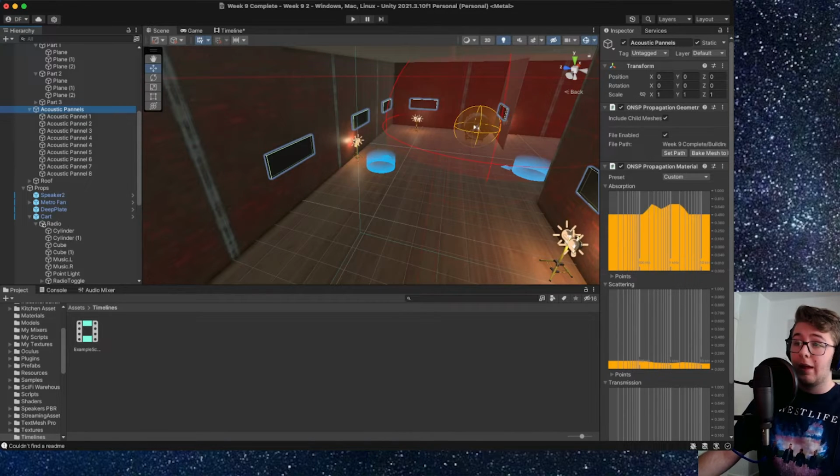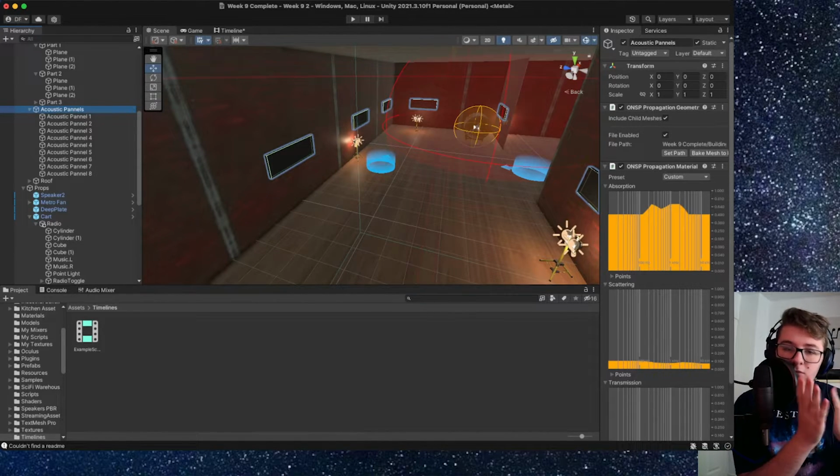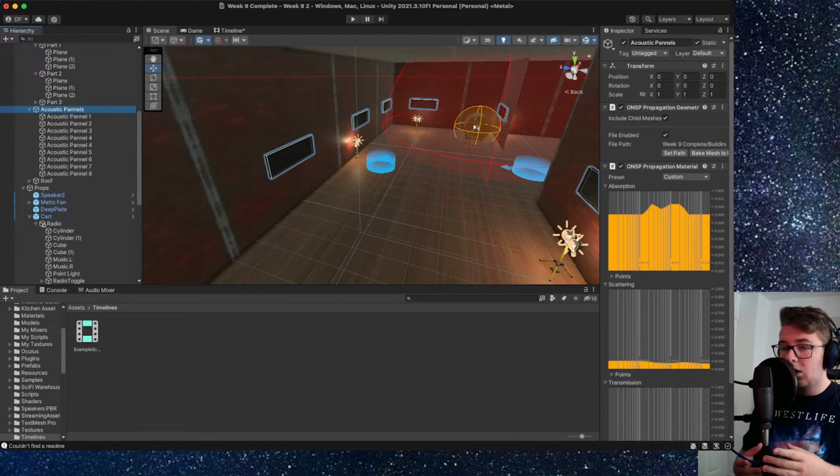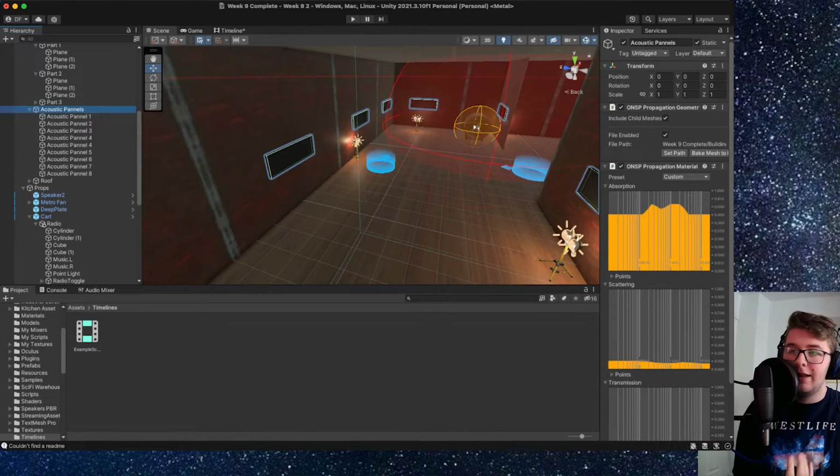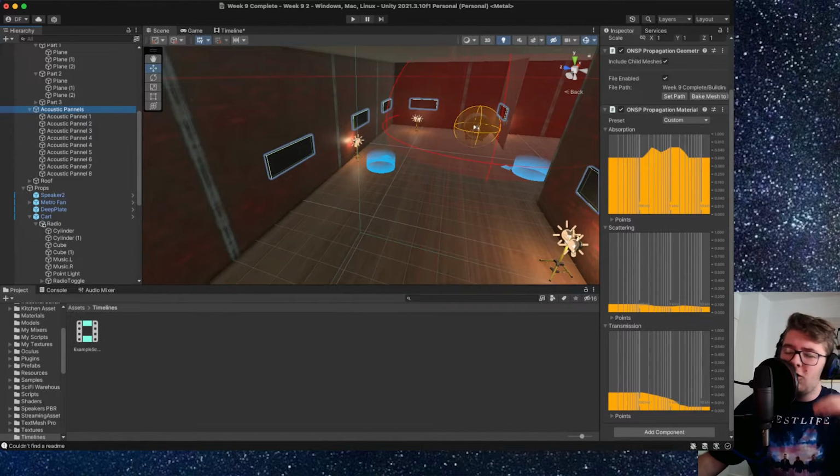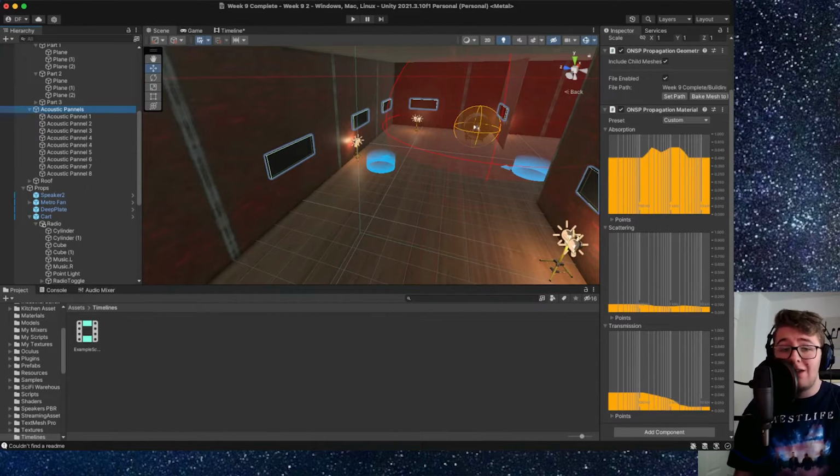So that's the Oculus propagation. What it basically means is I can control exactly how an object will absorb sound, scatter sound, and transmit sound. So of course for my acoustic panels, I want the absorption completely dialed up to 11. The whole point is that they absorb everything, low, mid, high frequencies, no matter what they're absorbing.